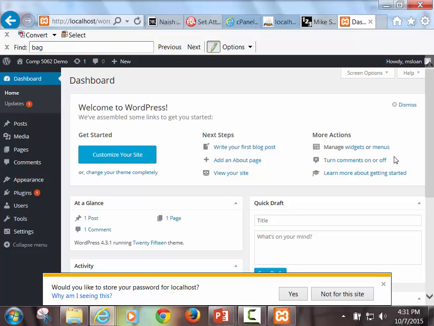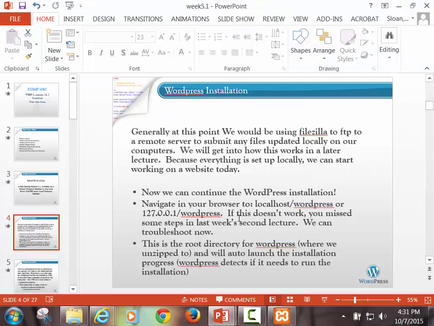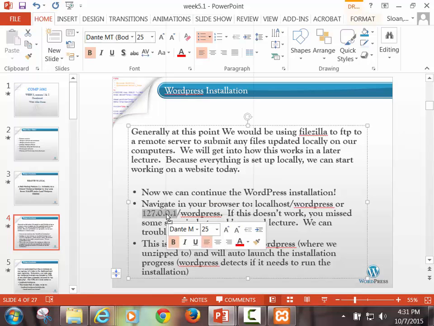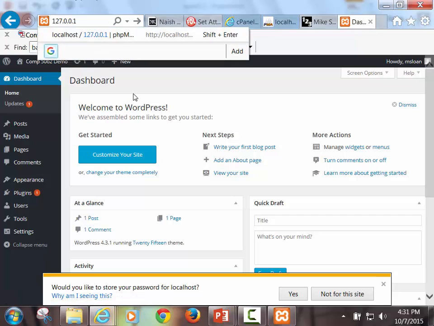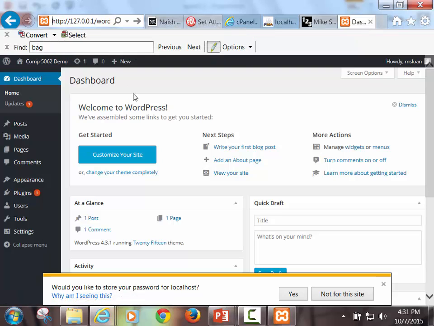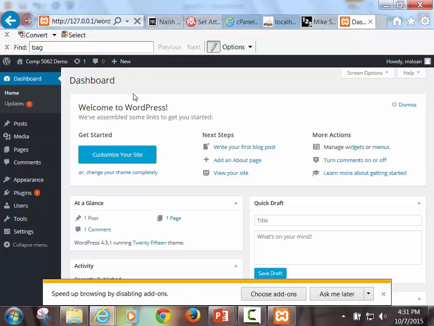Okay, right here. Now, everyone on a Mac should have this working, assuming you got your XAMPP turned back on. Okay, good. Where we're going to go next is we're going to navigate. Now, it says navigate in your browser to localhost/WordPress or 127.0.0.1/WordPress. So that is actually the specific IP address of localhost. So it still goes back to the same exact place.